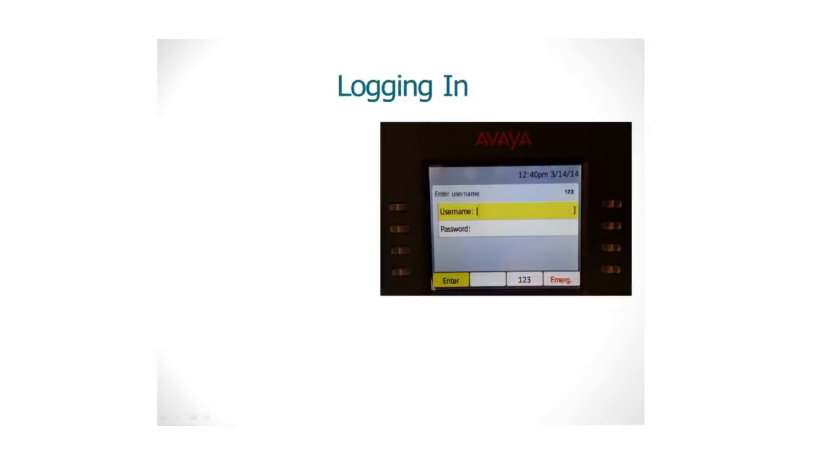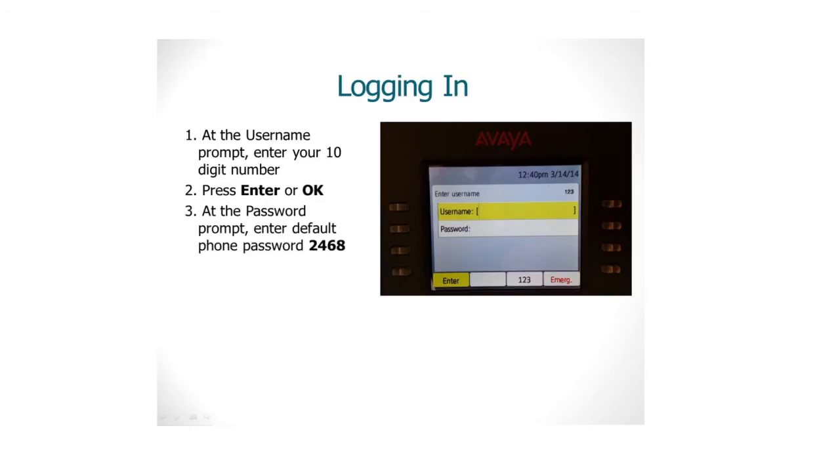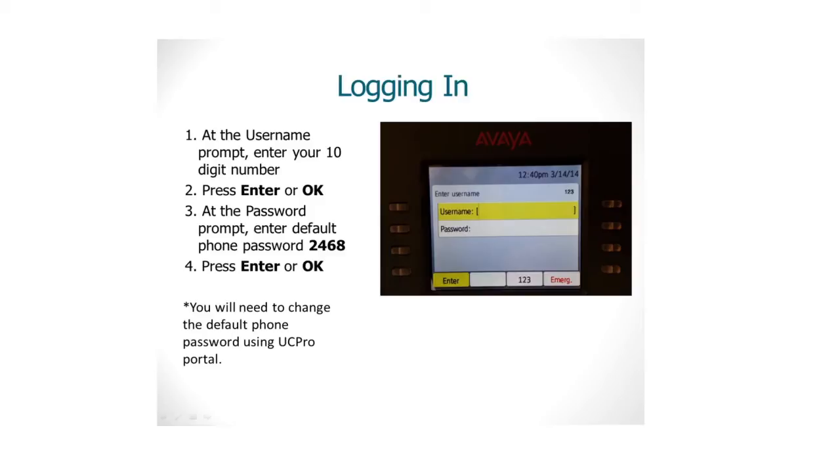Logging into Avaya phone. 1. At the username prompt, enter your 10-digit number. 2. Press Enter or OK. 3. At the password prompt, enter the default phone password of 2468. 4. Press Enter or OK to log in. Please note that you will need to change the default phone password using UC Pro portal.